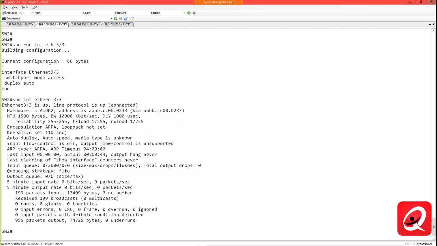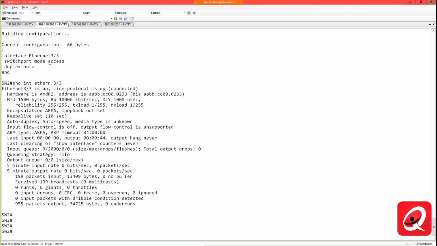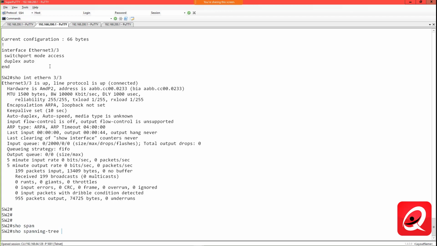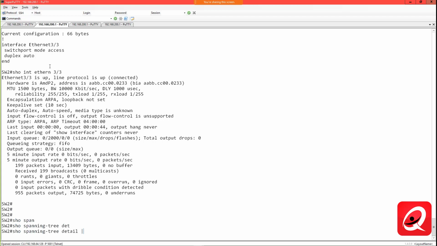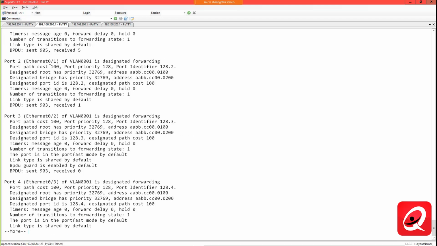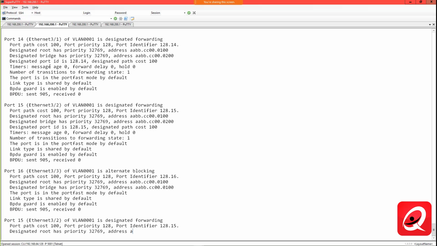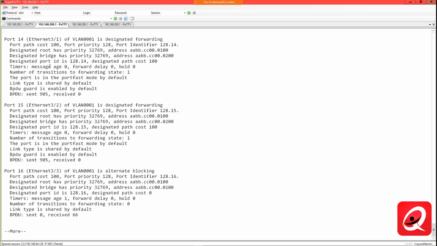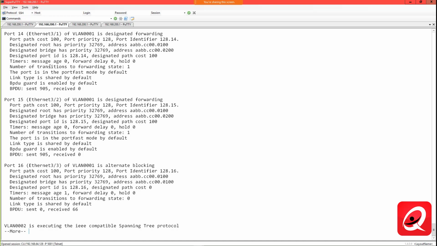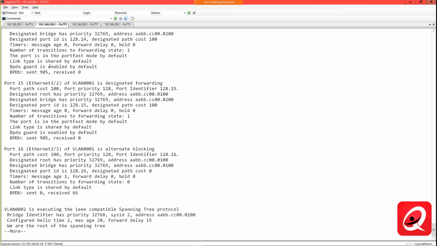What the heck, man? Show spanning tree detail begin 3/3. So it's definitely lost its Portfast state, but it's still in a blocking mode.